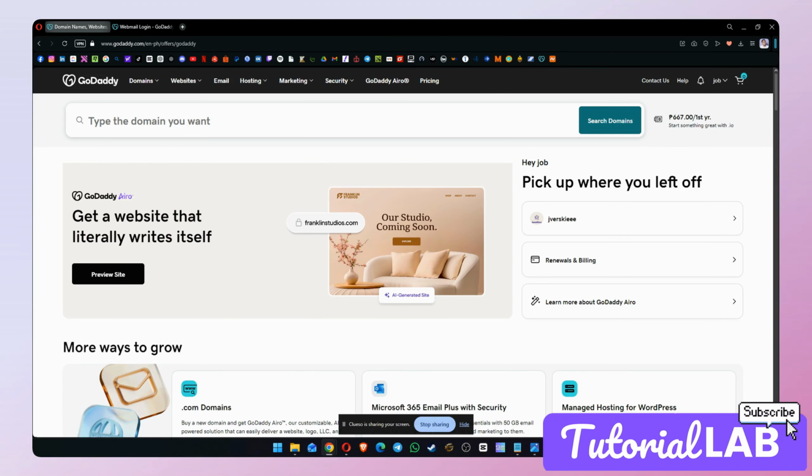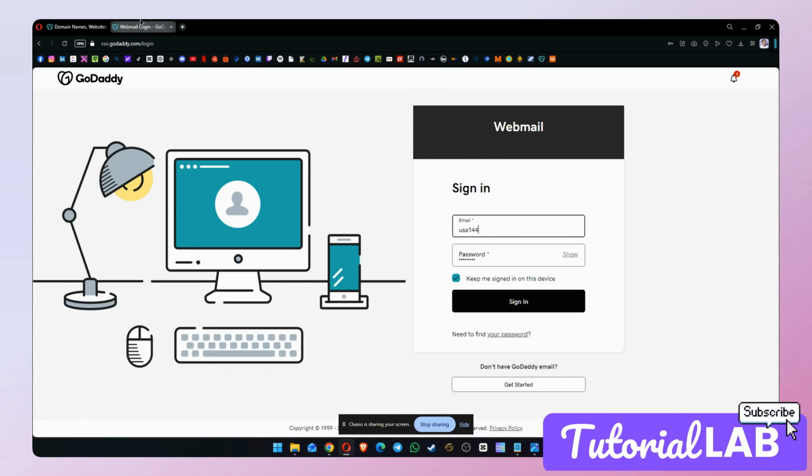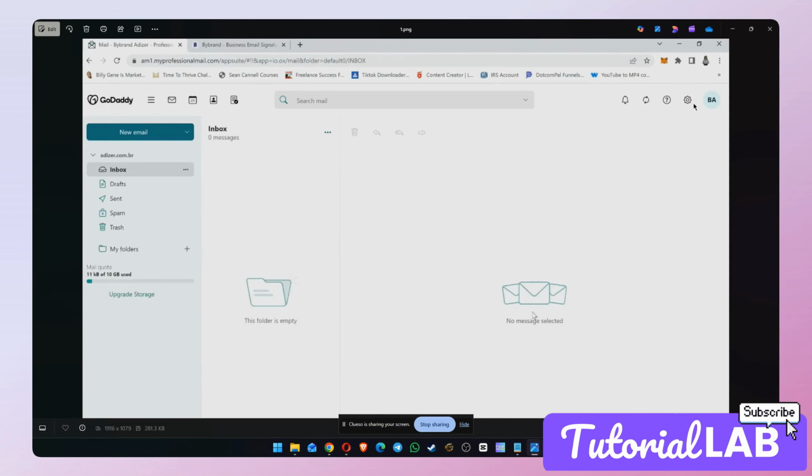Let's get started. First, we open our browser. Once the browser is open, we go to GoDaddyWebmail.com. When we are on the GoDaddy Webmail page, we log in with our email and password. After logging in, we go to Settings, which is in the upper right corner.